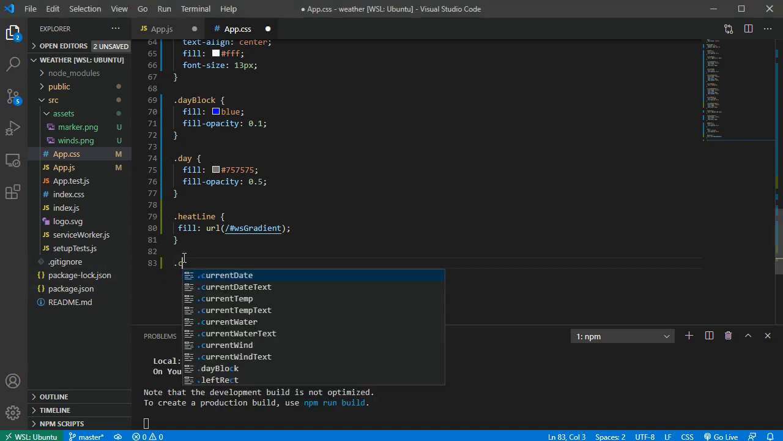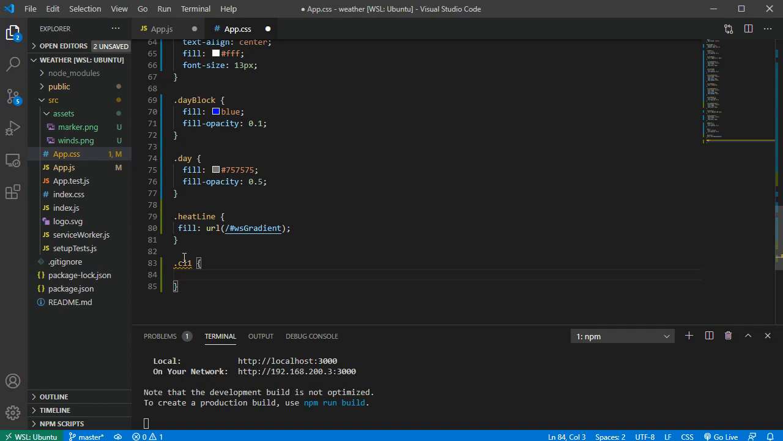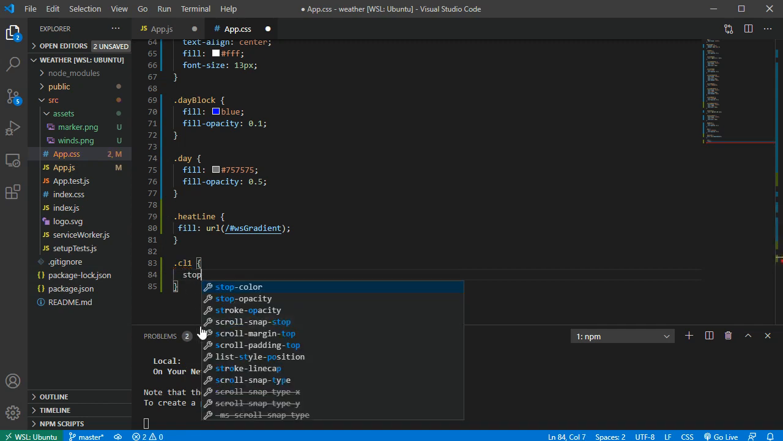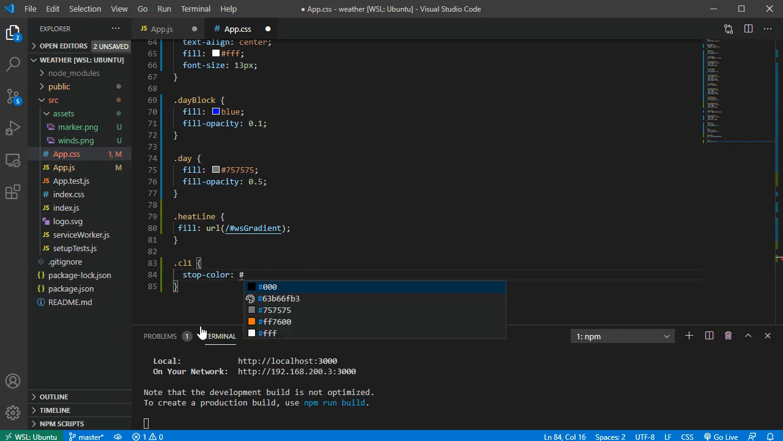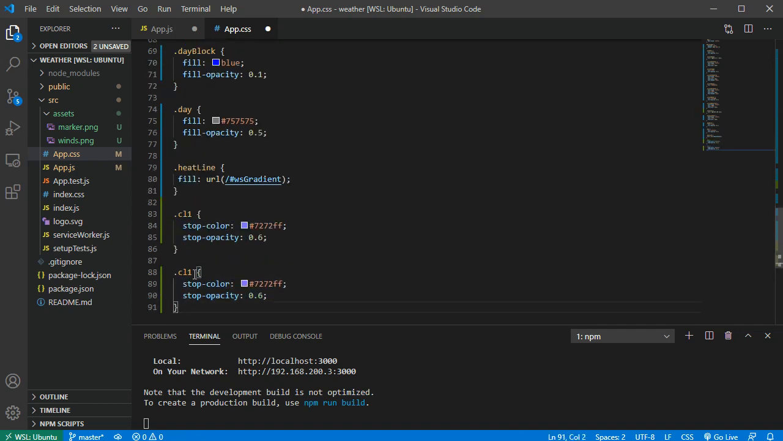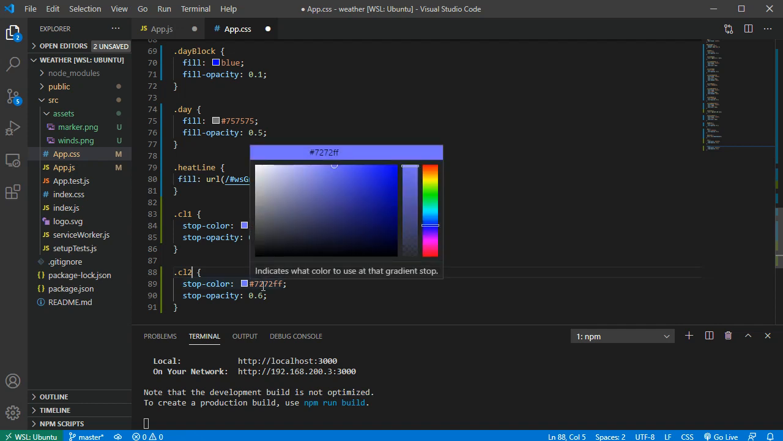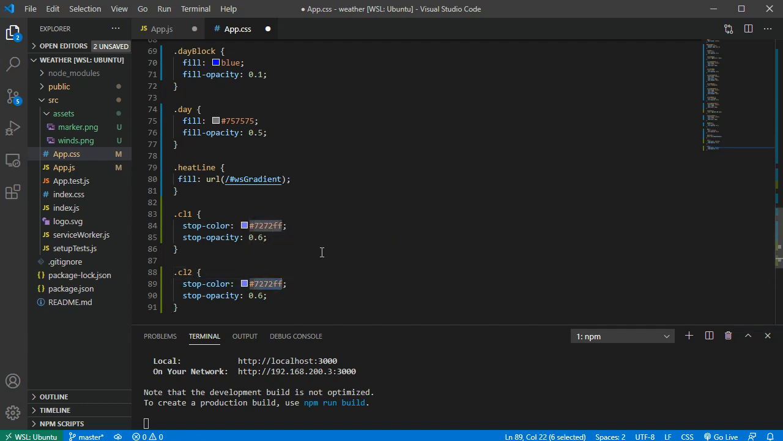So we will have the first class CL1. The CL1 is going to have the following parameters. There's going to be stop-color, and we'll have hashtag 7272ff, and then we have stop-opacity 0.6, and we're gonna have the same thing for the second class. We have CL2, except the color is gonna be different. We will have rgb, parentheses, and here we have 237, comma, 145, comma, 45, like this.